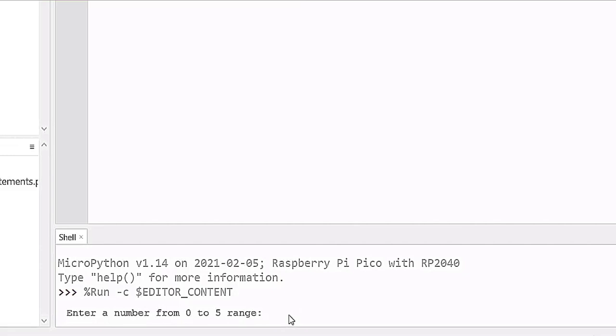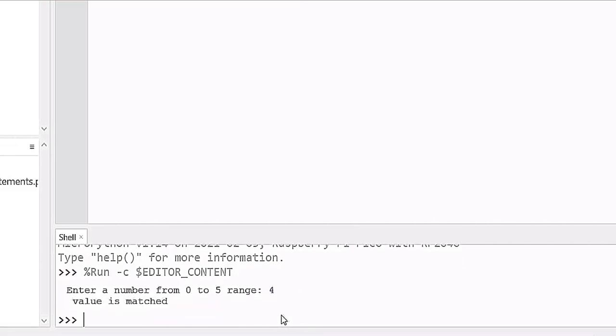Let's see. Now the program is running. Let me enter a number right now, 4. Then see what will happen. I am getting a response like "value is matched." That means the value and the reference value are matched right now.